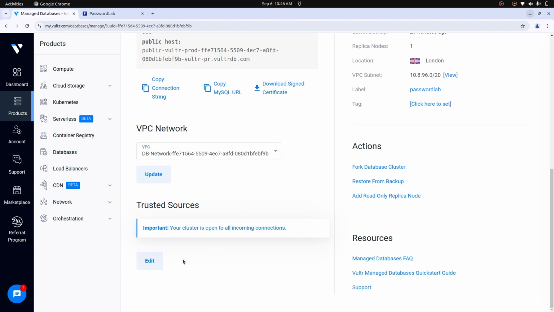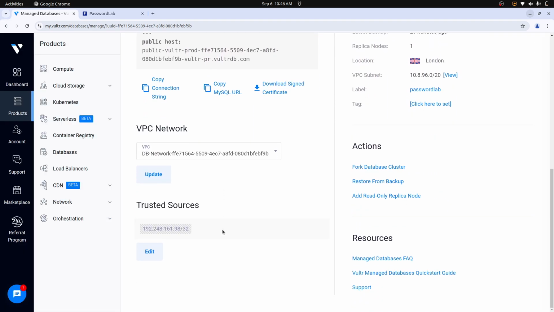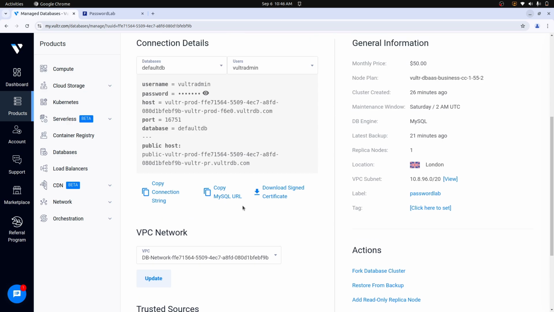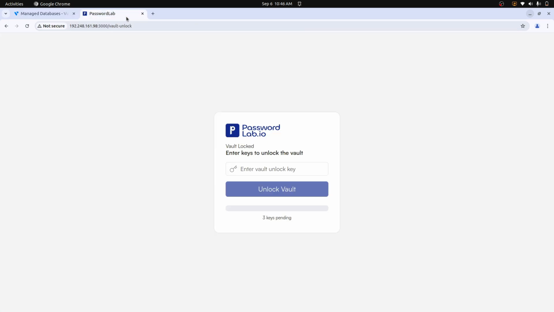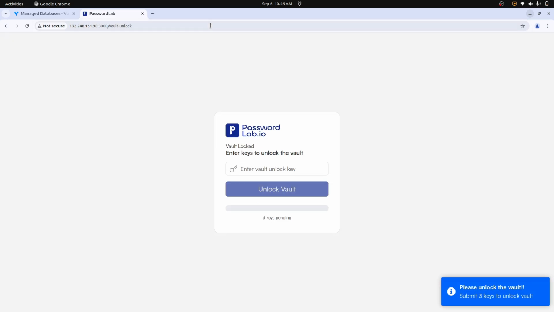Let's click on the Edit button, paste the IP address here, and then click on the Save button. This will stop all the incoming connections to our database cluster and only allow connections from our compute server. Finally, our software is ready to use.